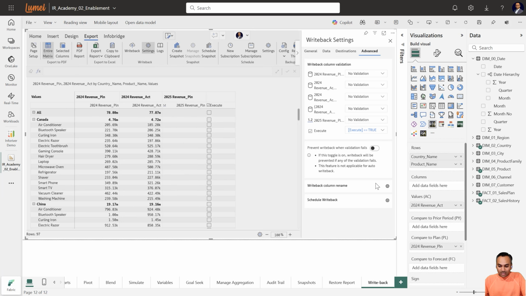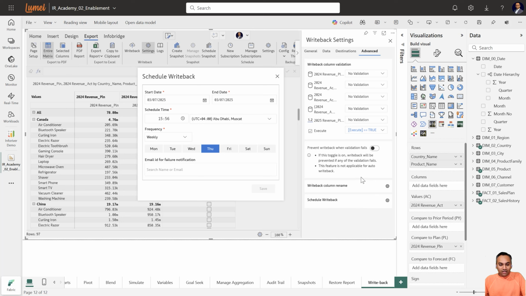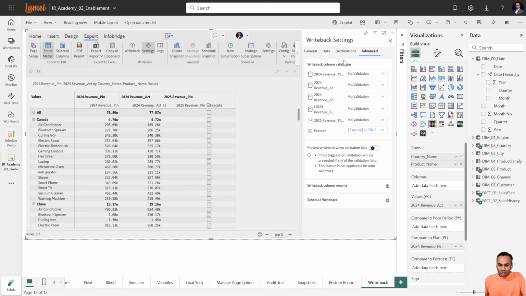I'll close this. And then the schedule write back. If you want the write back to be scheduled, you can choose the scheduled start date, end date, the time of the schedule. This is a specific locale time that you can see here based on your system locale time settings. You want the frequency to be daily, weekly, monthly. I'll close this. And we are all set now.